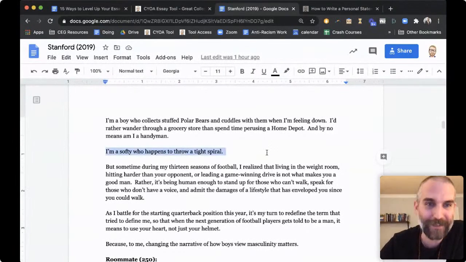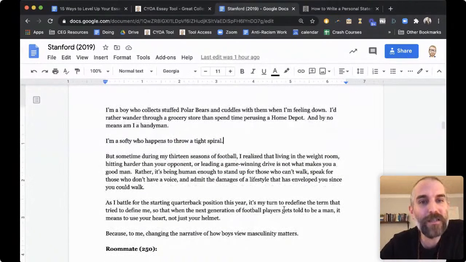But sometime during my 13 seasons of football, I realized that living in the weight room, hitting harder than your opponent, or leading a game-winning drive is not what makes you a good man.